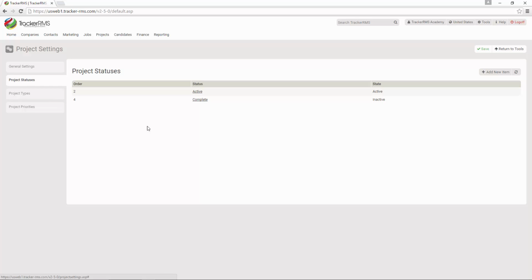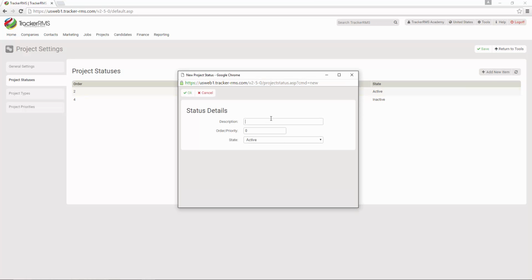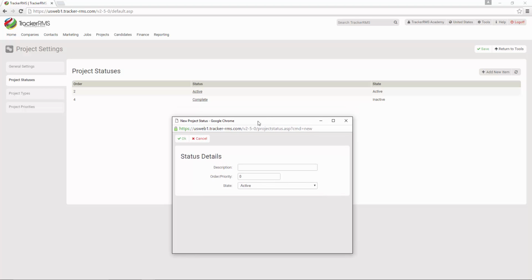Project statuses is where we can go in, and similar to leads and jobs, if we wanted to add a new stage into the project, we could. If we wanted to consider a project active and complete, and we wanted to add one that was on hold, we could add that in. We could say I want that to be order number 3 in the middle, and I want it to be considered inactive, so it wouldn't show up.